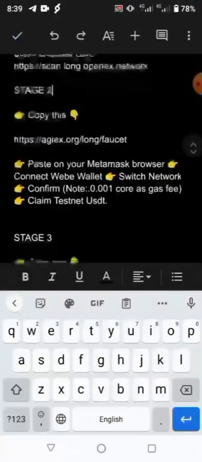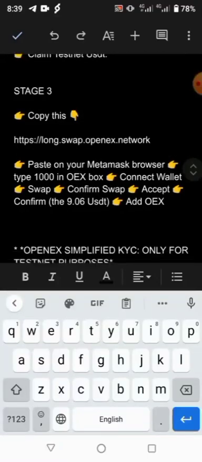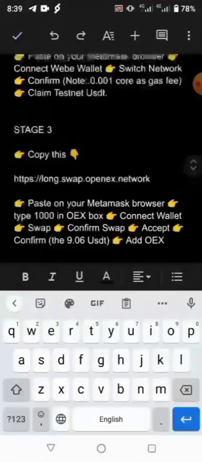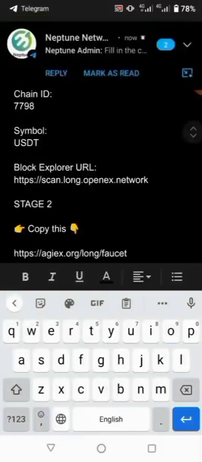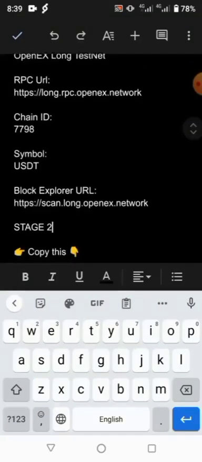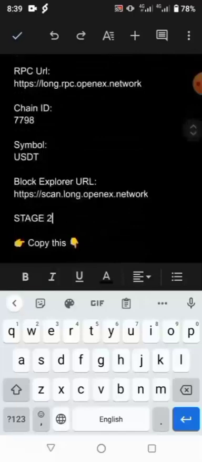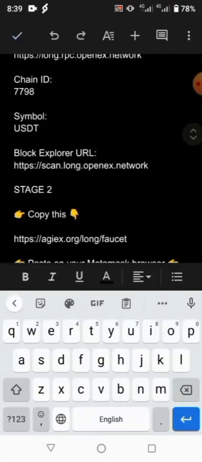Copy this address over here. Long.openex.network. I already have it on various tabs, so I'll just show you the addresses and then you just go and replicate the same. I'll be dropping the various addresses in the description of this video. So you just copy it from the description and paste it in your own MetaMask browser, and then you are good to go.